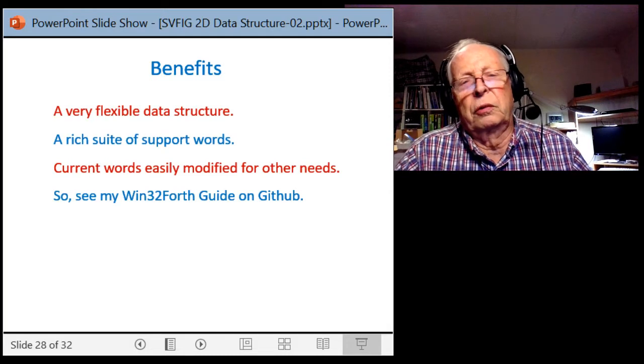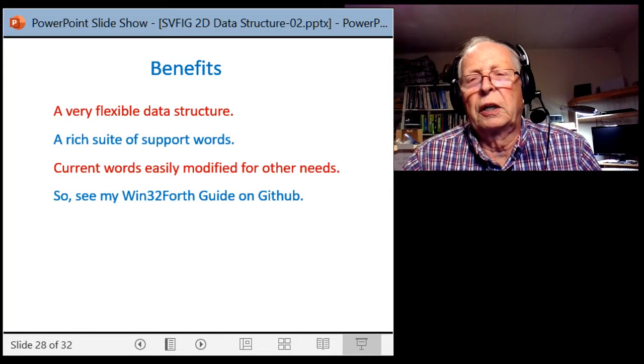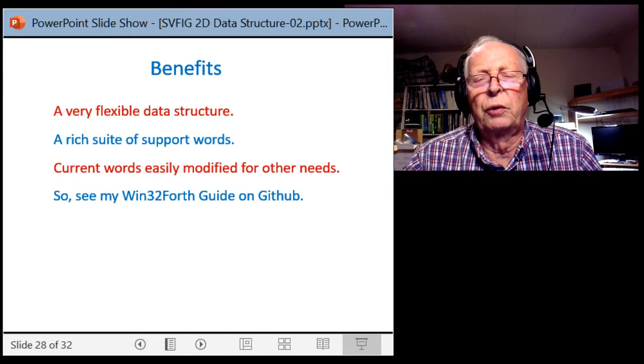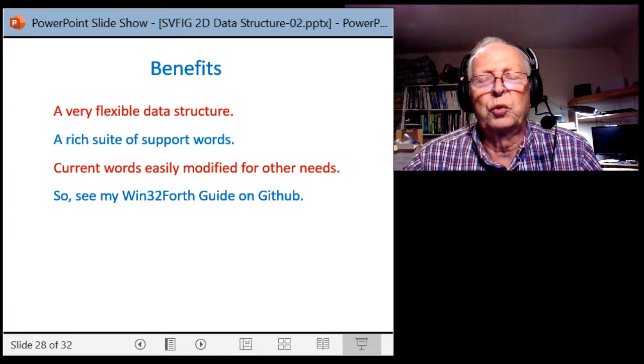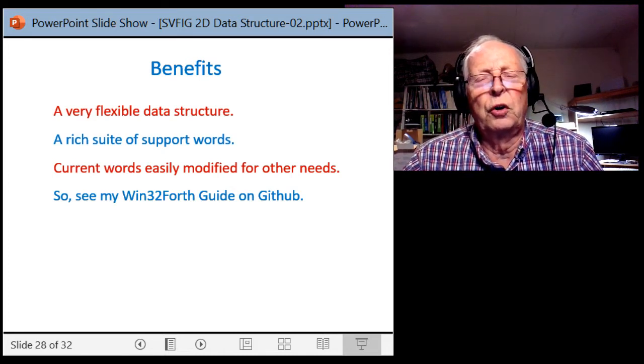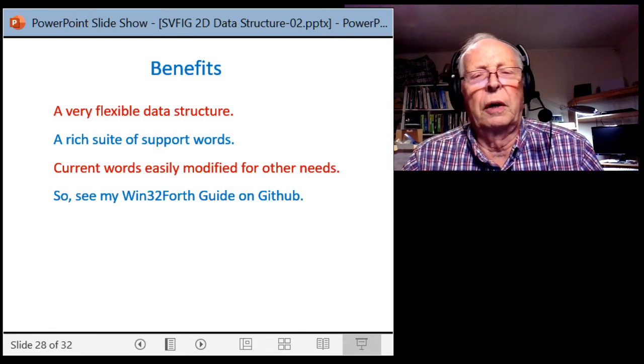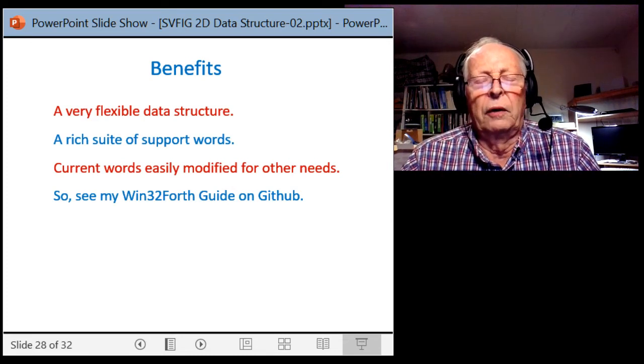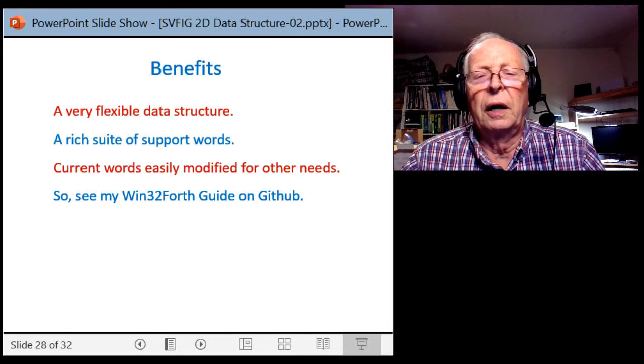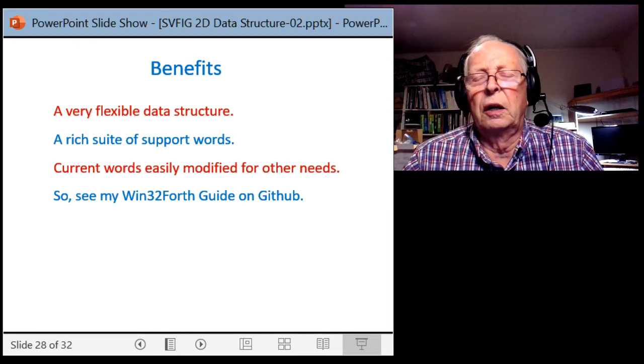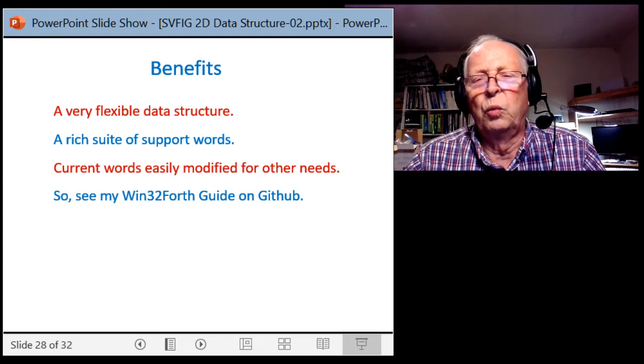So the benefits. First, we have a very flexible data structure. We can have any number of rows and columns and any cell size within those matrices, within the limits of memory. A very rich suite of support words, and being Forth, if you need a word that you don't find, you take something that's similar and modify it. And finally, I'd like to point you to my Win32 Forth guide on GitHub, because it explains in great detail, in about 80 pages, everything I've discovered on Win32 Forth.